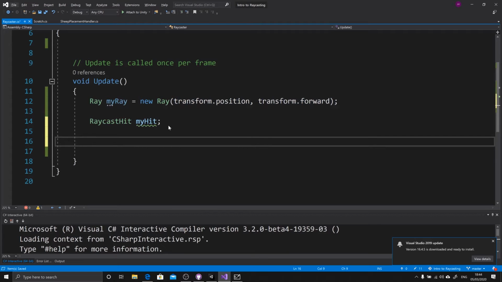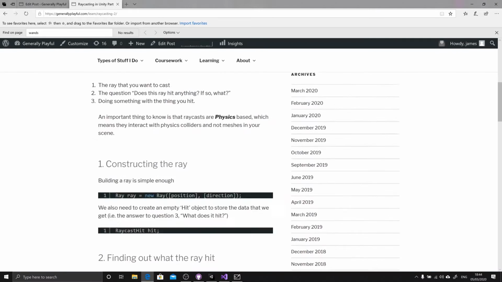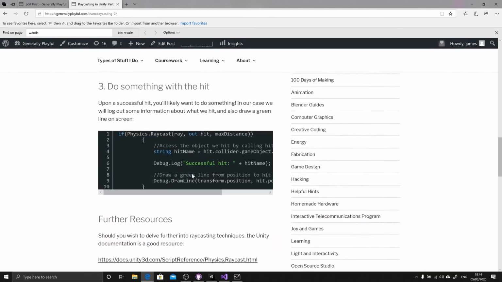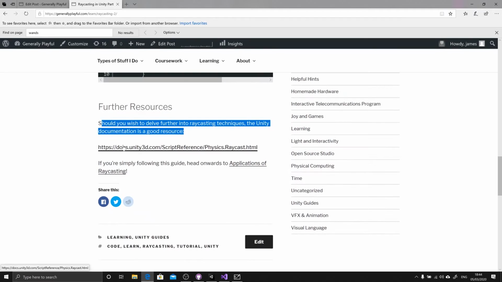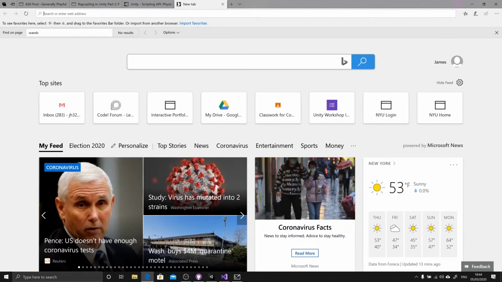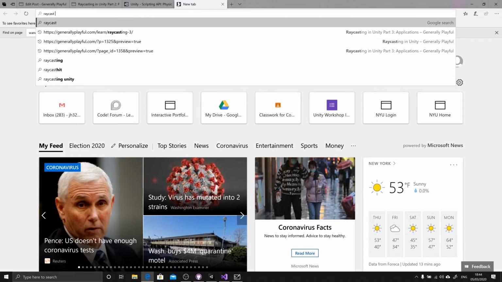So now we're going to actually ask the question, like, we're going to command the ray to go out into the scene and see if it hits anything. And the way that we do that is you could either go to, at the bottom of page 2 is further resources, the documentation, or you could, I mean, I do this all the time, just type in Raycast Unity.